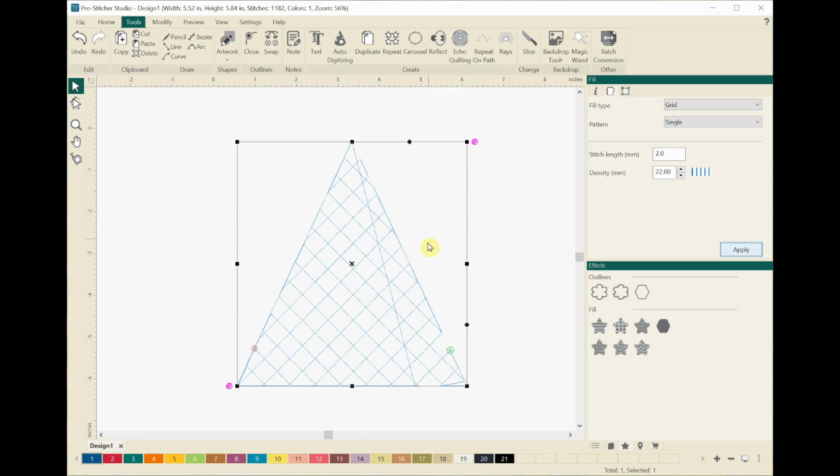Now if you come up to the right side, you'll notice under pattern it says single. If you left click on it, you'll get a drop down list, and it has double and triple. That's how many lines will be on your grid. I'm going to select double, and then I'm clicking apply.